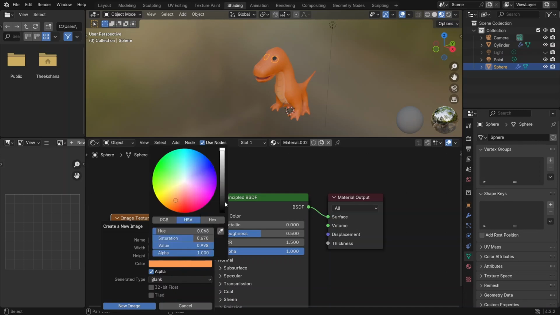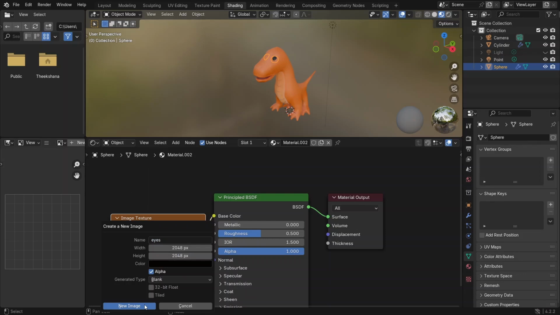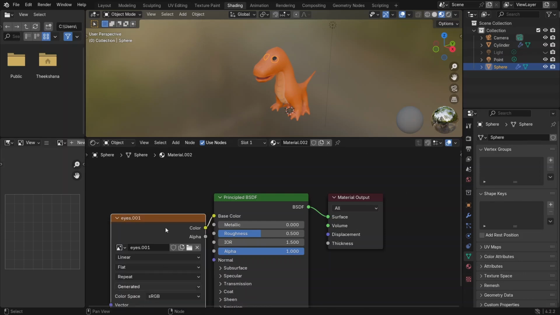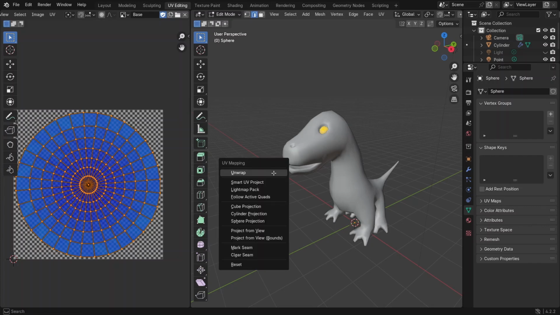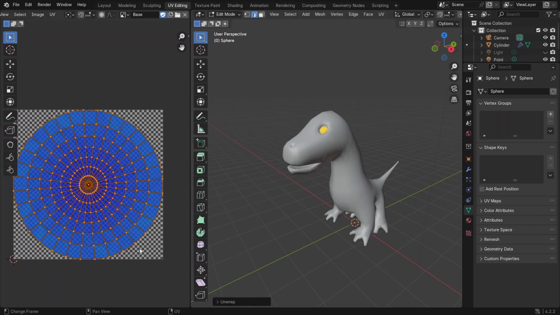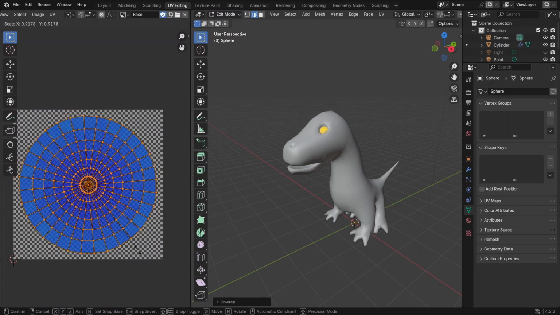So I'm going to stick with here. Make it dark. Create an image. Let's go to the UV editing. So it's already unwrapped, so I don't think we need to do much. If it's not, press A to select all, then U, unwrap it so it will wrap here. So scale it a little bit down.